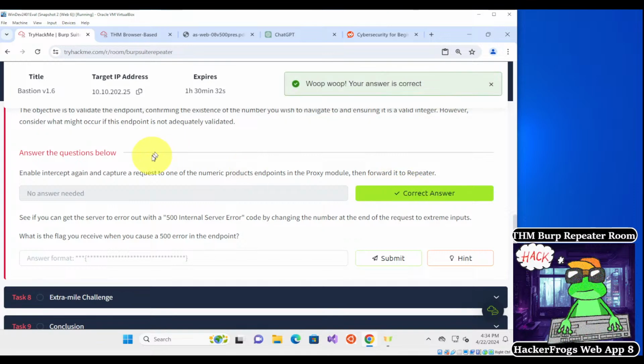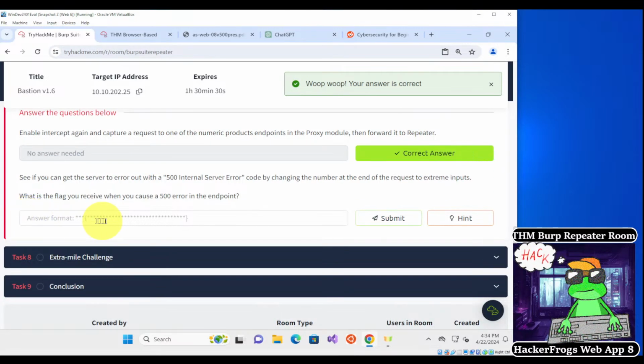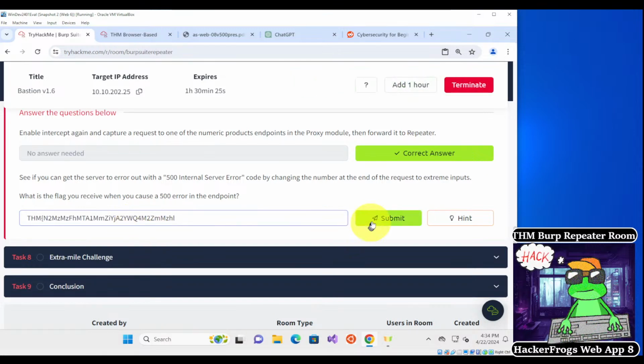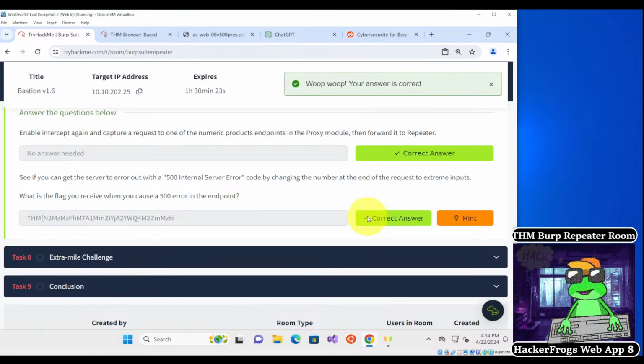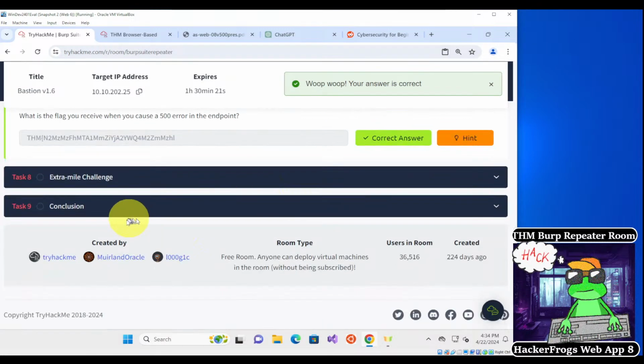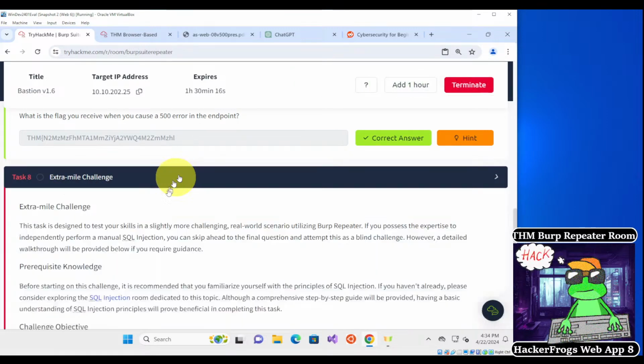Click on complete here, and what is the flag you receive when you cause a 500 error at the endpoint? It's going to be this flag right here, and click submit. Okay. So we also have this extra challenge right here, the extra mile challenge.